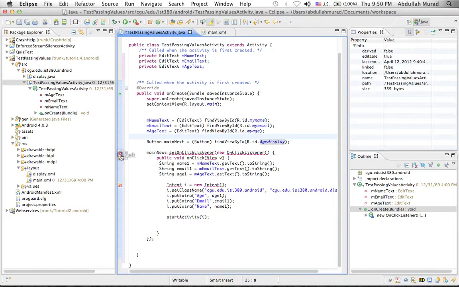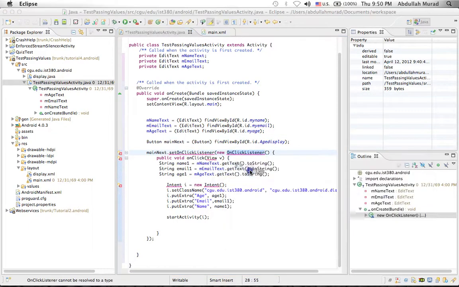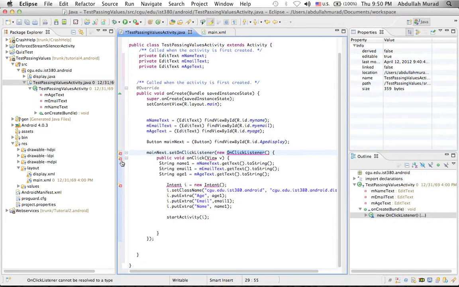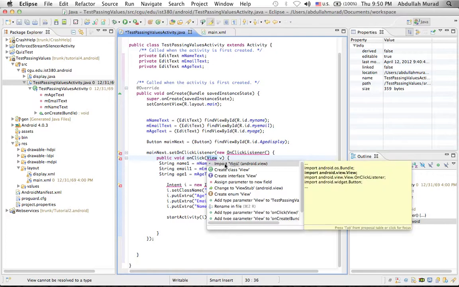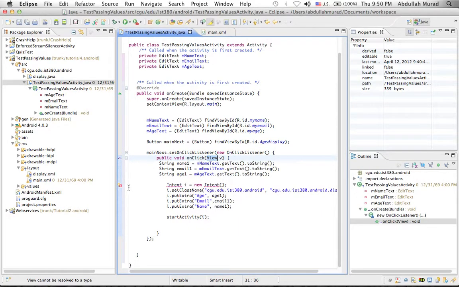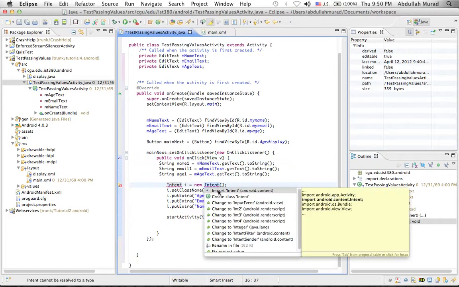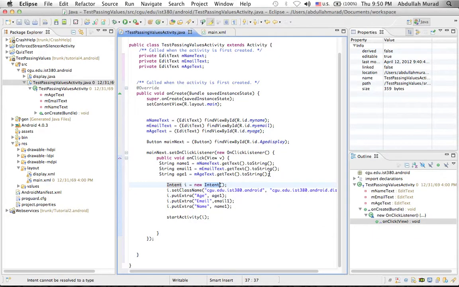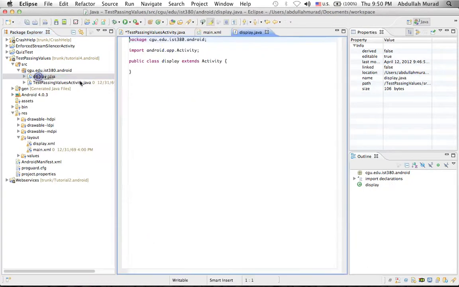Let's import the libraries here. Import the on-click listener. Again, import the view and import the intent. Now I'm done from this class. Let's go to the next class and do it in the same way. So in this class, what I need is just to capture the age information from the first class to the second class, and I'll just display it here.